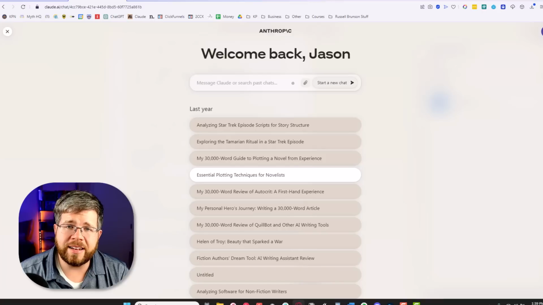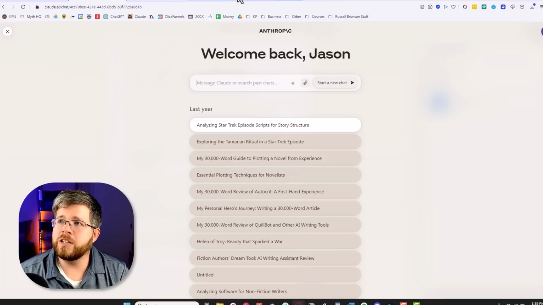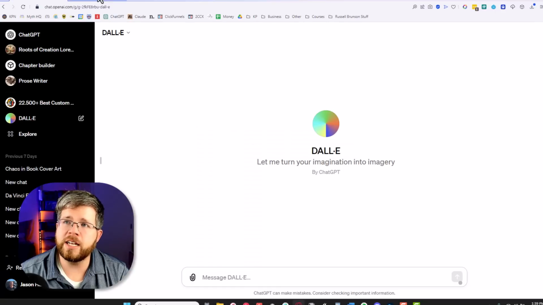Now, there are a lot of other tools that I haven't covered, but I really feel like for most authors, you will get by using just one of these fiction tools and one of either ChatGPT or Claude.